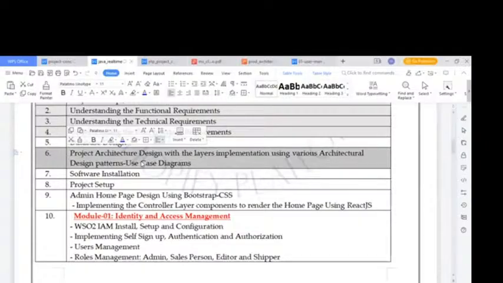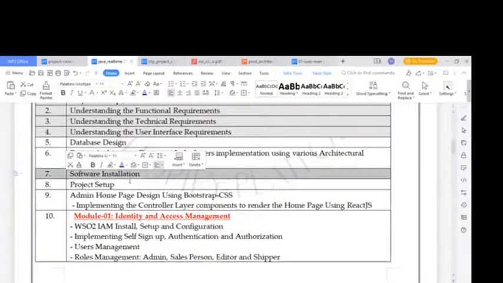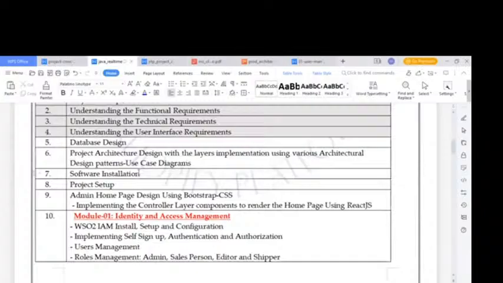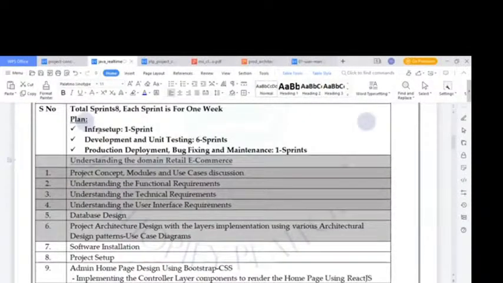Then we'll discuss the major use cases. First, we'll understand the project concepts, and then we'll start the development from here, starting with software installation. Finally, we'll discuss the MVP, the minimum viable product. Till here, I'll try to cover it in 5 demos if possible.